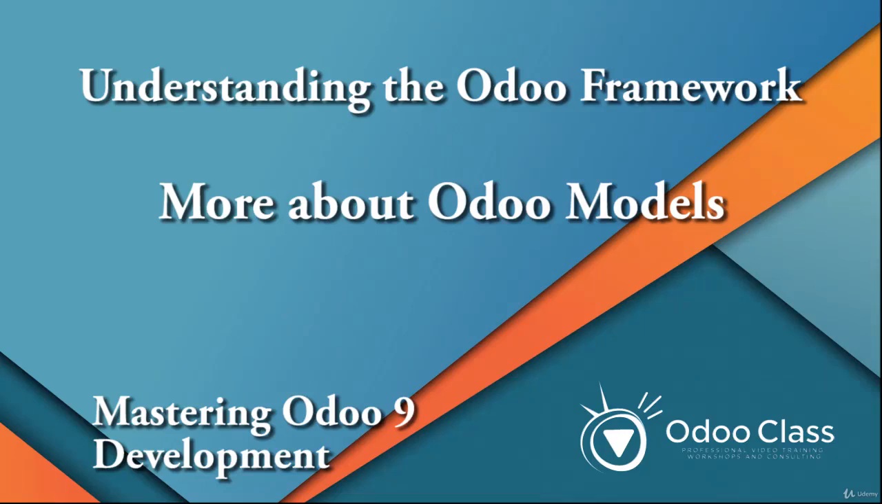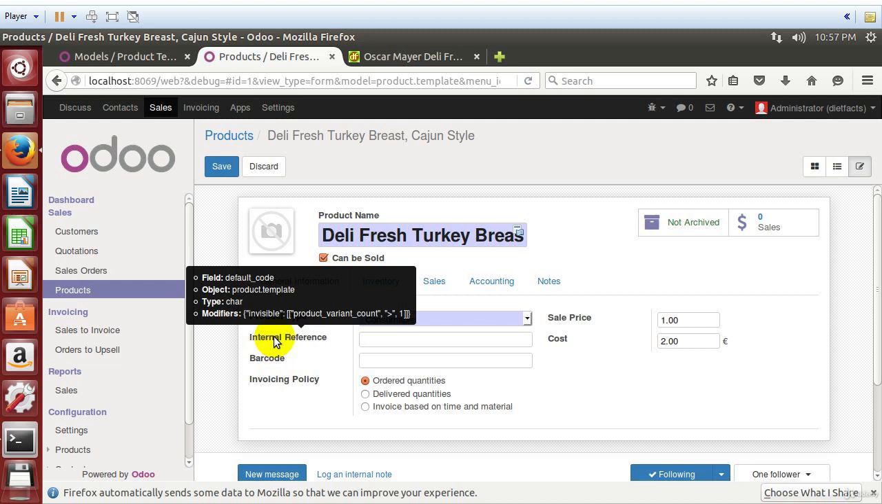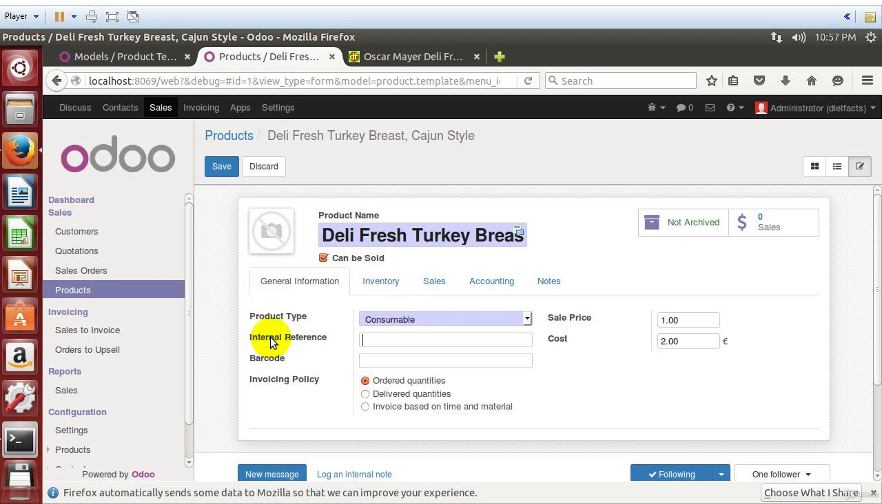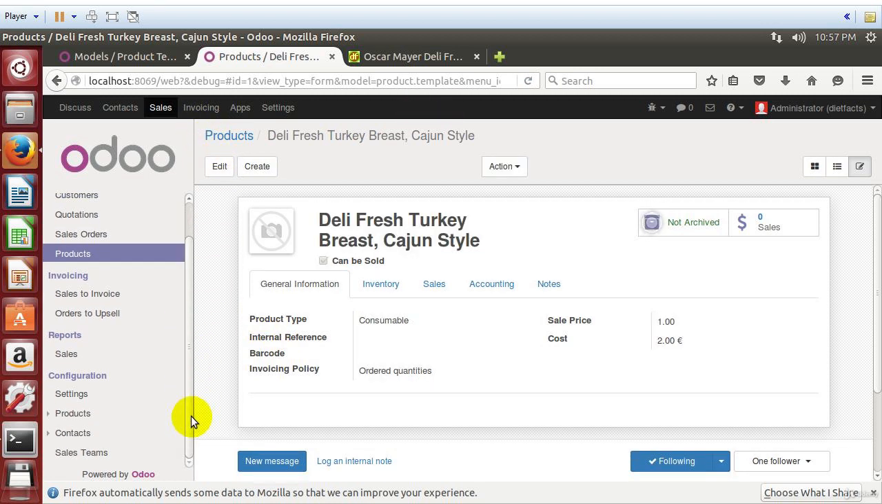All right, now that we understand that models are used to hold our data, and we've seen how we can use our debug mode to find what models are associated with what views, you can see the power in this. Right now I'm looking at this product.template data, and I know where to go inside my model to find this field and find out more information about it. Let's just look at another couple of our models.